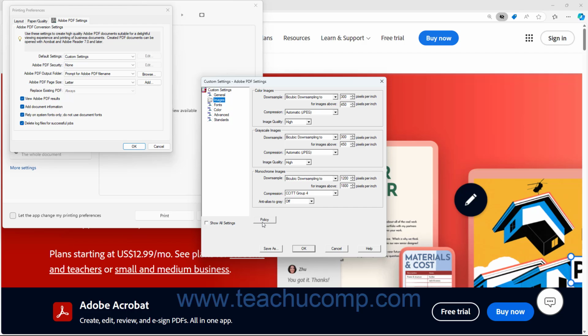At the very bottom of this dialog box, you can set a policy for handling images less than a specified resolution. In the Color Images, Grayscale Images, and Monochrome Images section, to choose a downsampling method to apply for each image type when an image exceeds a threshold value in pixels per inch, select the downsampling method from the Downsample dropdown. The choices are Off, Average Downsampling to, Subsampling to, and Bicubic Downsampling to.